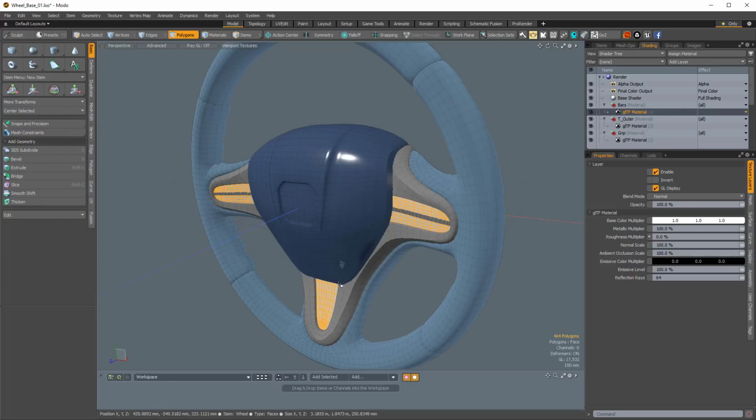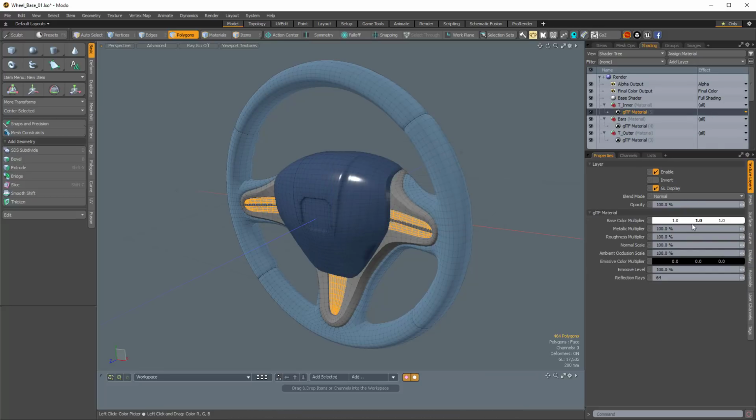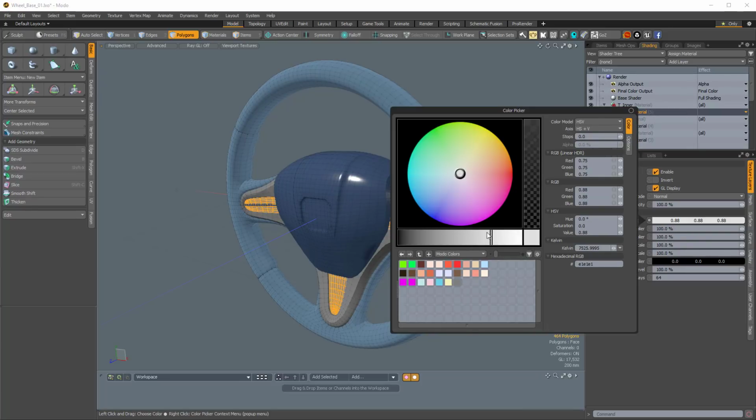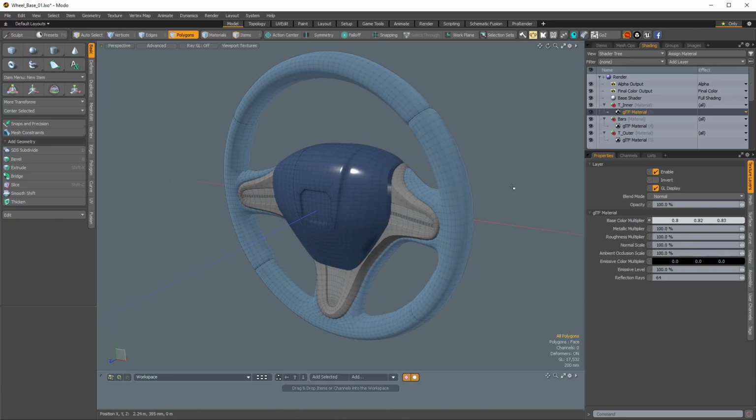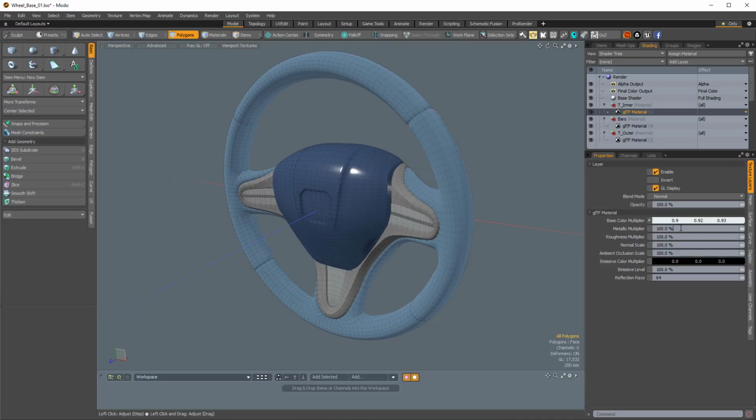Now I have one more piece here, this inner part, which I'll just press M to create a material, and I'll call this T_inner. And again, this is another GLTF material. This time I'll just create kind of a lighter gray material, maybe a little bit blue, like so. Maybe we'll go a little bit lighter, actually. And the metallic multiplier for this will be 0. And we'll give it a roughness of 50%.